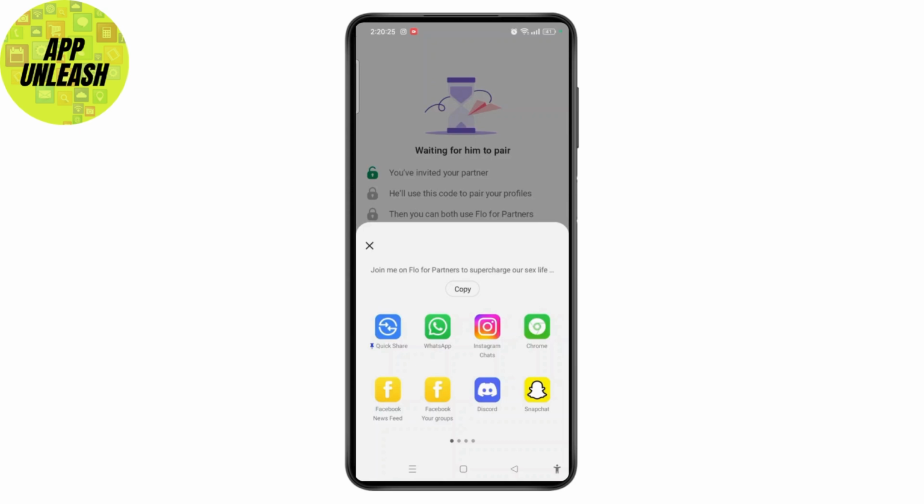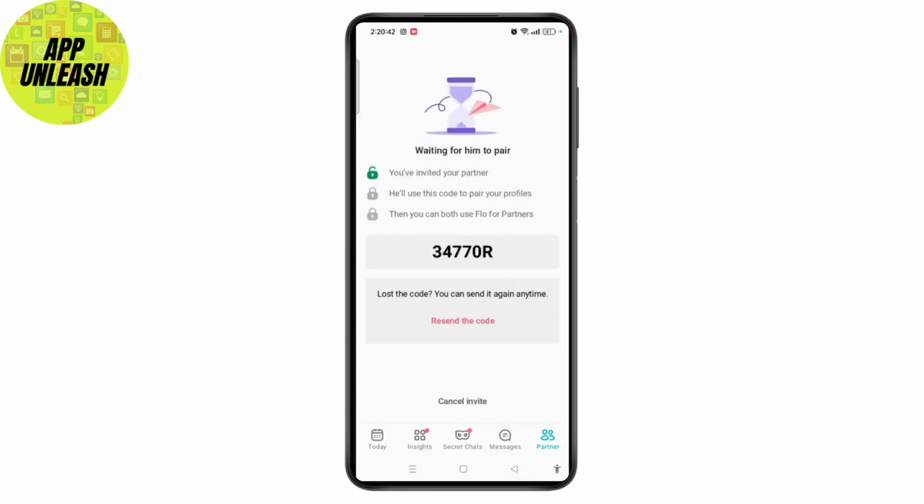on Flo application. So you can invite your partner using different kinds of applications, and then he will use this code to pair your profiles. Then you can both be partners on Flo application, or you can both use Flo for partners. So in this way you can easily link your partner on Flo application.